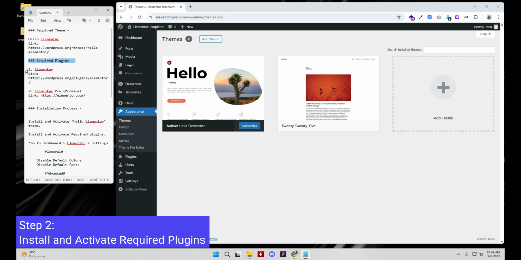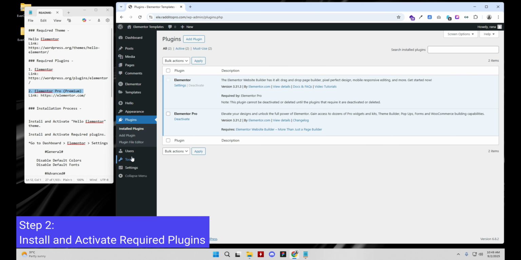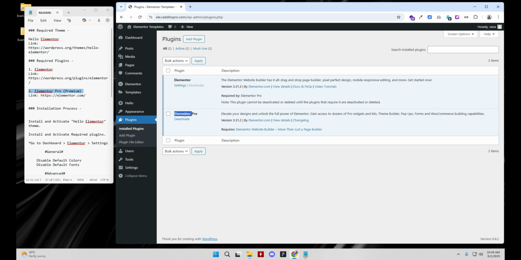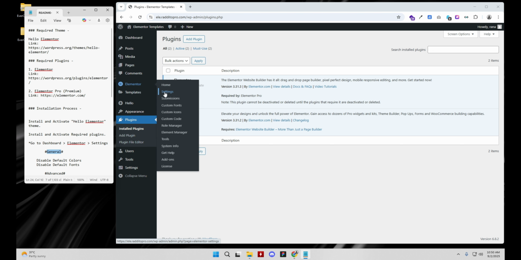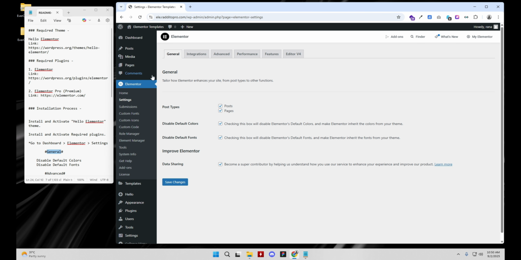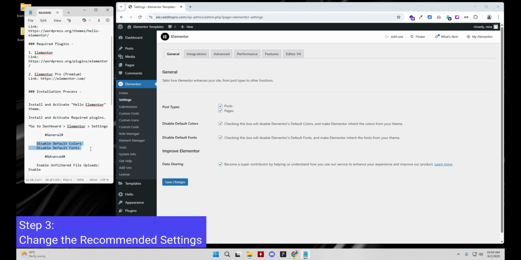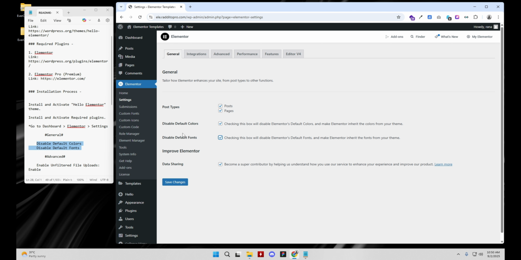Step 2. Install and activate the required plugins. Here, we used Elementor with Pro activated. Step 3. Adjust the recommended settings to ensure everything works smoothly. Under the General tab, make sure to enable Disable Default Colors and Disable Default Fonts. And don't forget to save your changes.